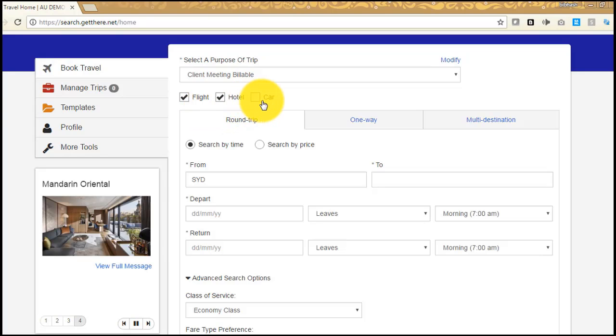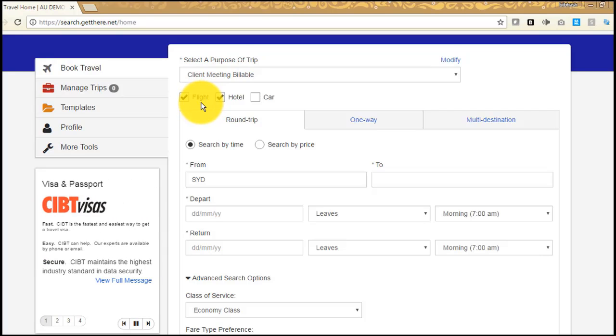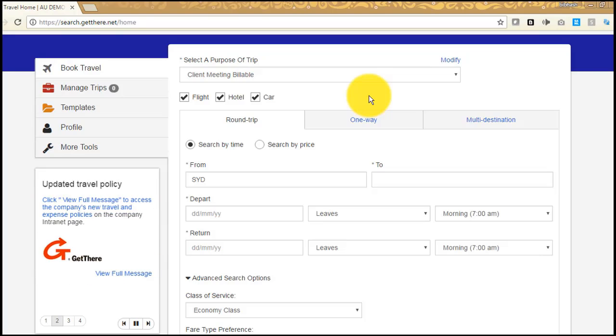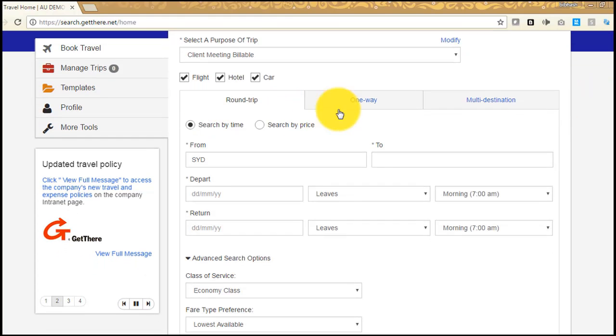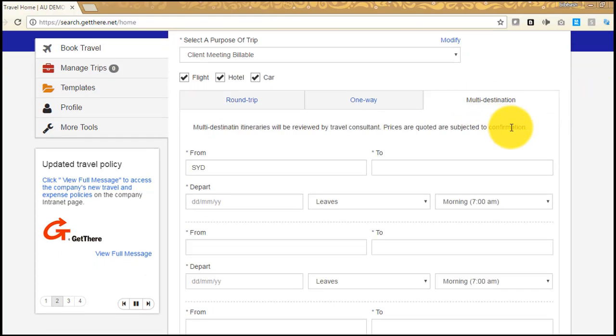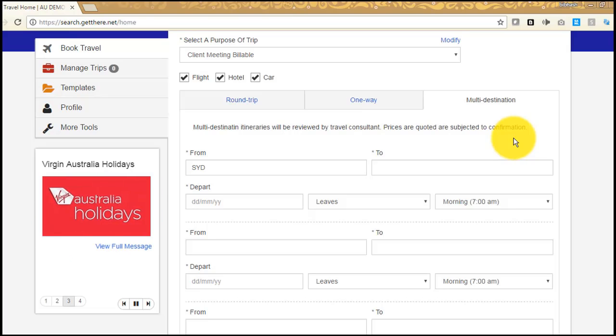So as far as the services are concerned, GetThere has flight, hotel and car, all the options, and the check mark, as you can see right now, is flight and hotel, pre-checked, and it can be changed any way. So let me check the car as well, because I want to show you booking throughout along with flight, hotel and car. As far as the trips are concerned, we have round trip, one way and multi-destination.